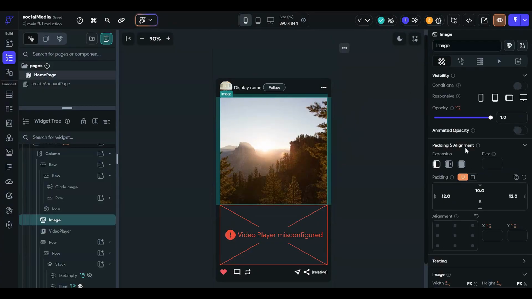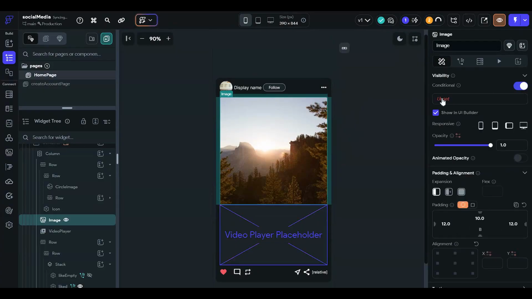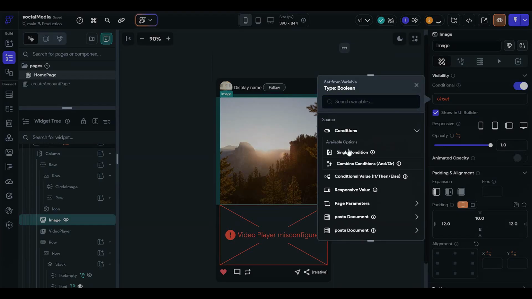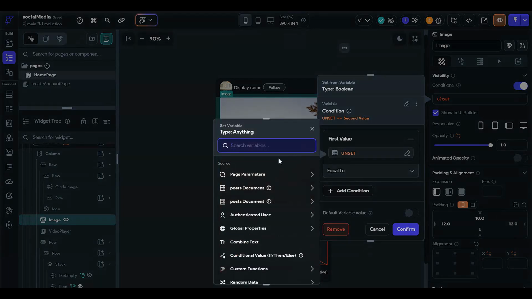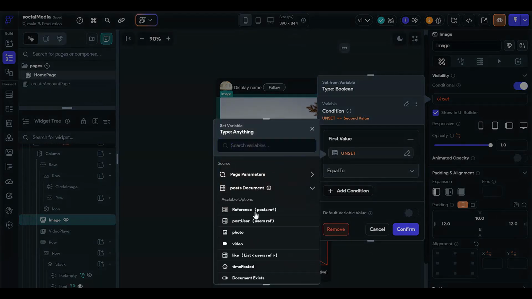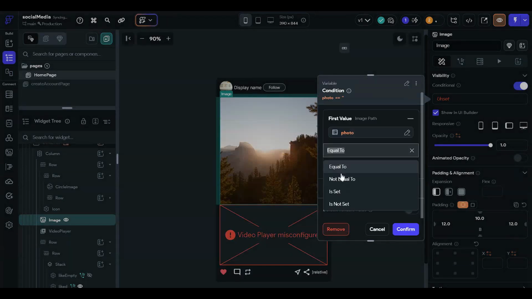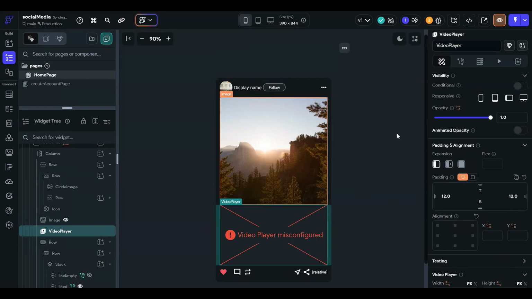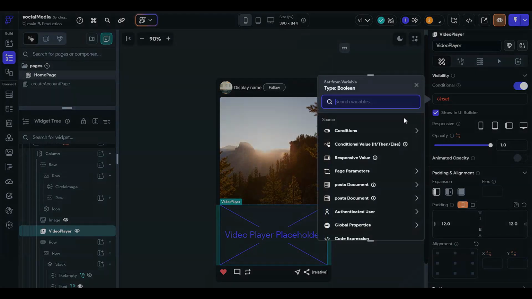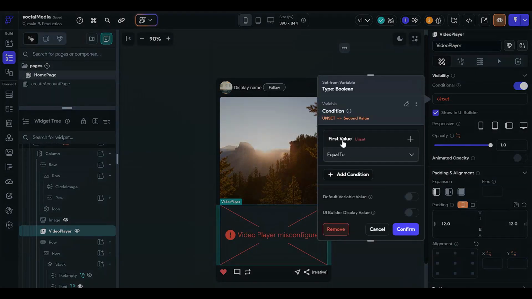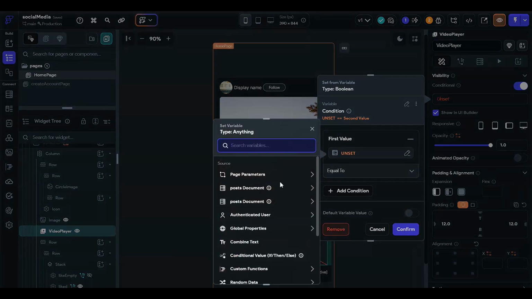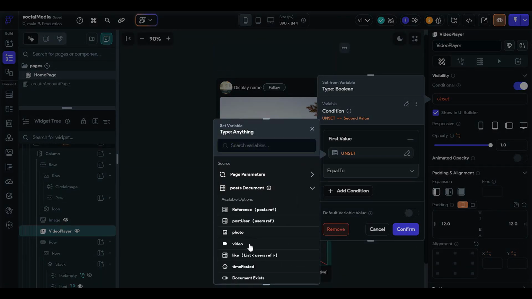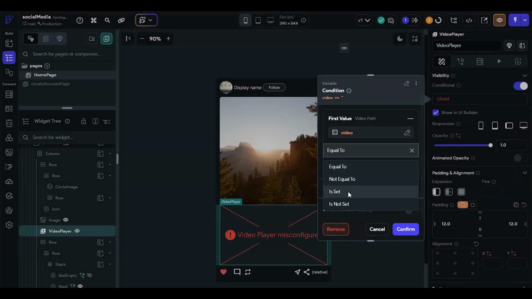We will create the follow system in another video in the next video series. For now we will fix the image and make the image conditional. If the post user has posted an image, then only the image will appear, and same for the video.